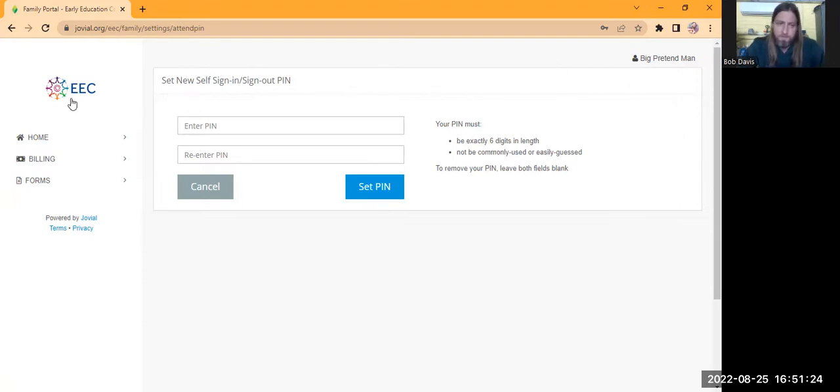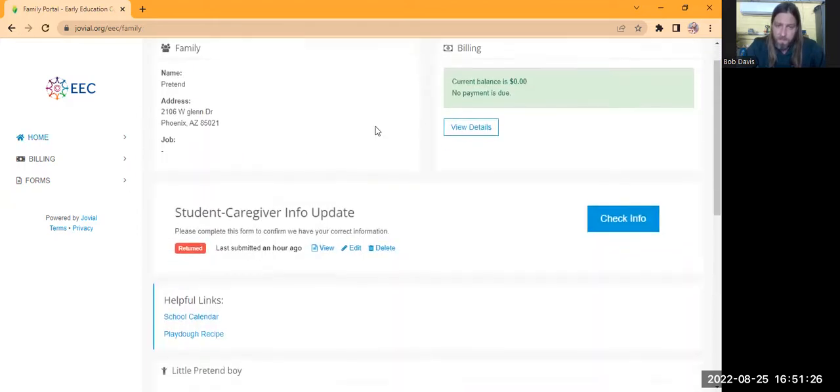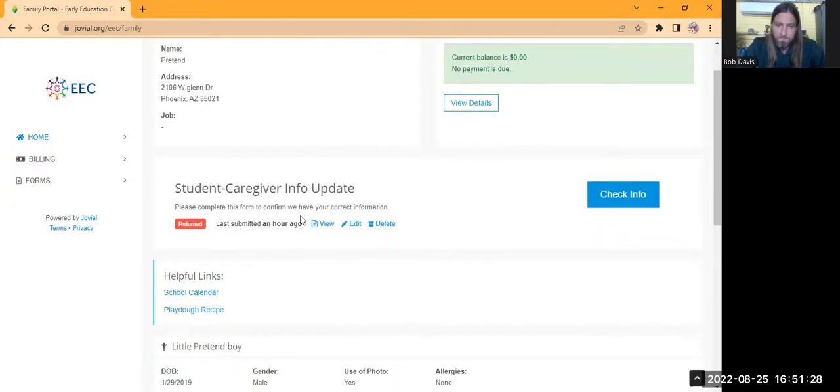You put your PIN in, and you get back here. And then, right here is our student caregiver info. Before we click it, I want to show you right here. It says returned. I've been playing with this account. This account submitted it a while ago, and it was wrong.